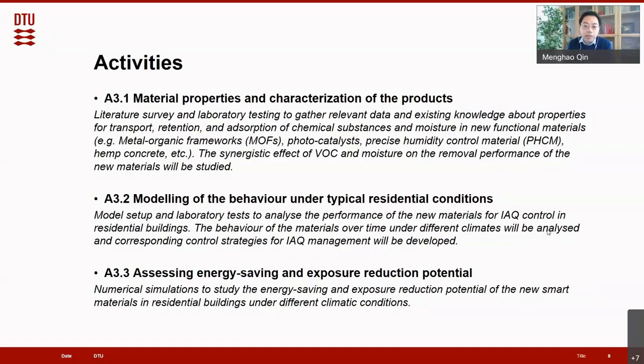Secondly, we will study the modeling of the behavior under typical residential conditions. The project will set up models and laboratory tests to analyze the performance of these new materials for IAQ control in residential buildings. Because many existing data for these new materials are from the chemistry lab, the test condition is sometimes completely different from our residential conditions. So the behavior of the materials over time under different climates will be analyzed, and the corresponding control strategies for the IAQ management will be developed.